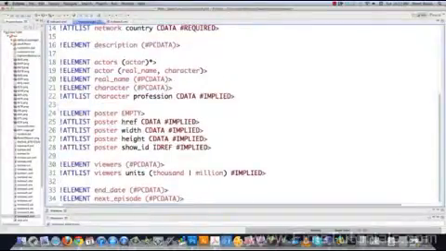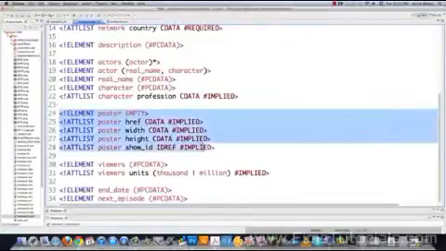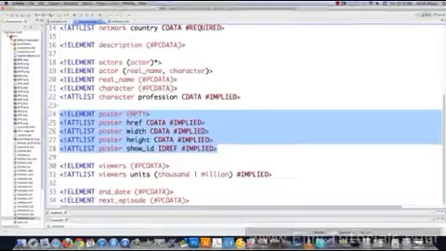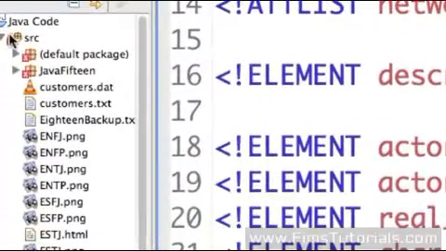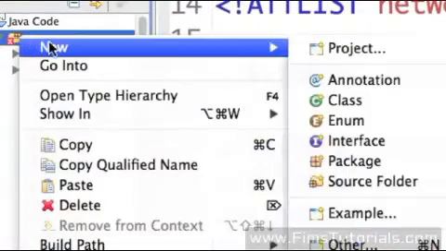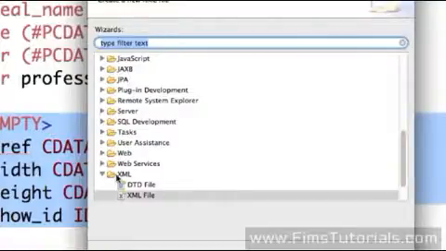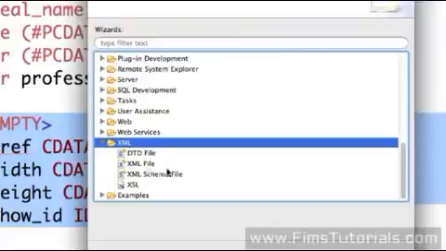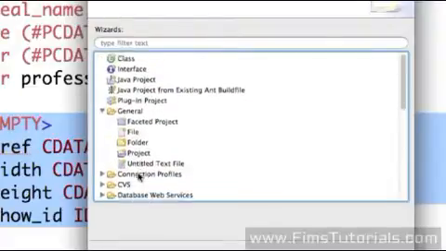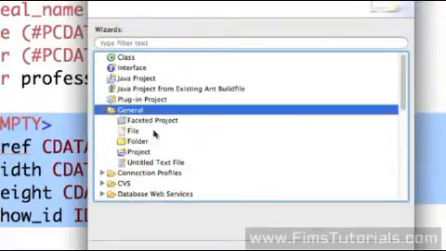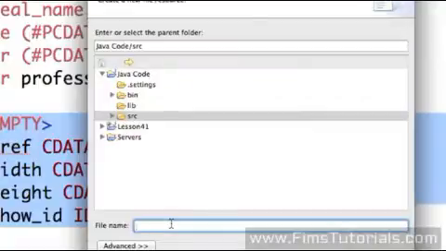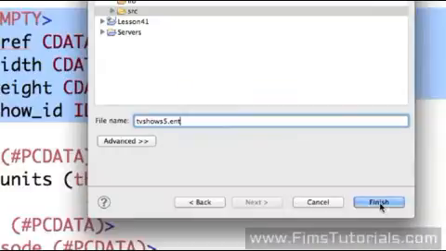Now, let's say that I would like to have all of this information right here contained in a separate file. I'm going to do that. First, we're going to go over here to source in my little folder. I'm going to select that, and then go New, come down here to Other. By default, inside of Eclipse, inside of the XML folder, there is no entity file. So if you want to create one, you have to come up here under General and click on File. Then I'm going to call this TVshows5.ent and click Finish.